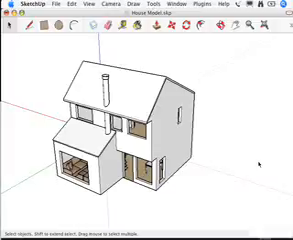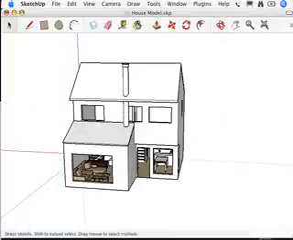This video is called I Can't Get a Good View of the Inside of My Model, and it's for Chapter 16 of Google SketchUp for Dummies. This video deals with the necessity to work on the insides of things.